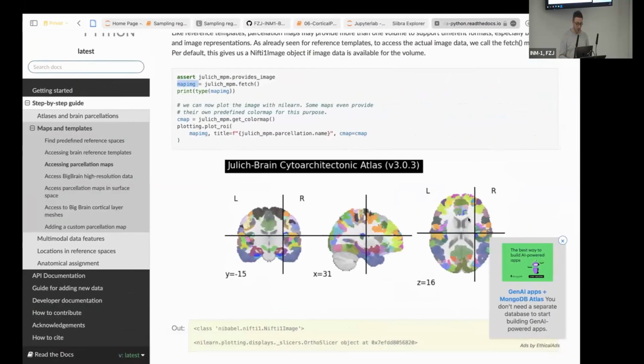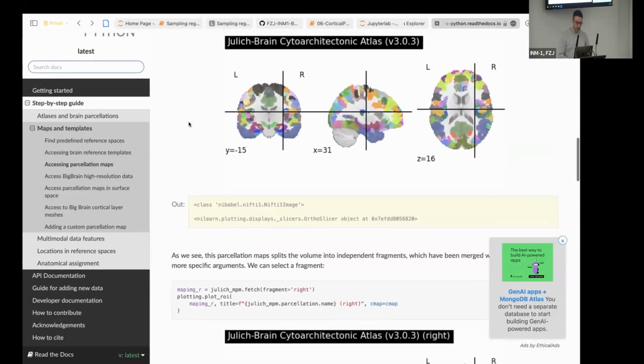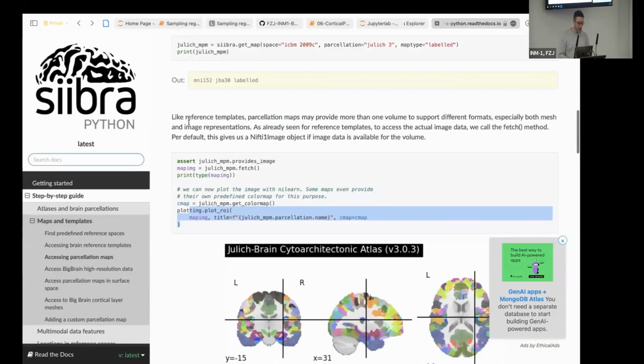Yeah. So as we call fetch here, we really get a nifty image. And this nifty image, we can just work with it in Python as you would when you load it from disk. For example, in Zebra, we typically use the nilearn plotting module to display the data. We didn't re-implement this in Zebra. This works very nicely, and as soon as you have a nifty image, you can use that right away.